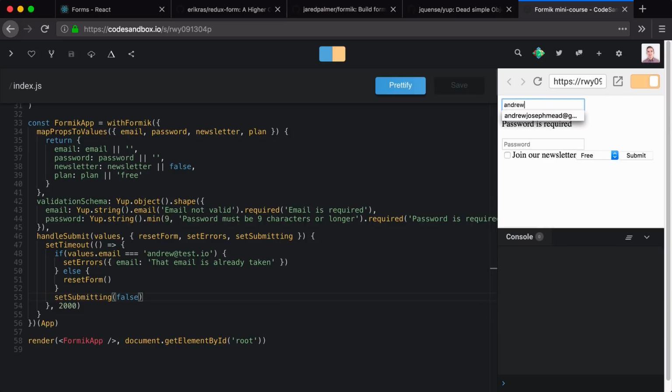So this time around, let's go ahead and submit the form. I will use Andrew at testing.io, which is valid, and then I'm going to go ahead and enter whatever password I like. I'm going to submit the form. We're going to wait those 2 seconds, but keep an eye out for this button. You can see it's actually disabled right now and I can't click it. When we wait those 2 seconds and everything goes well, we use setSubmitting to make sure the button can be clicked again for the next submission.